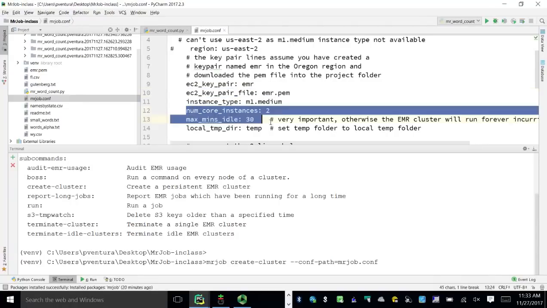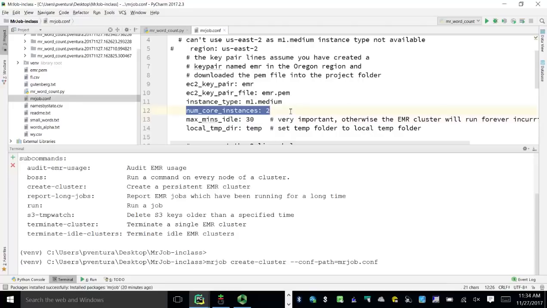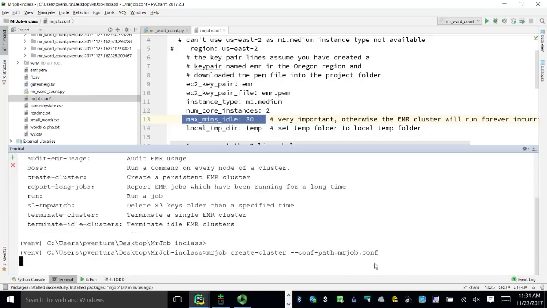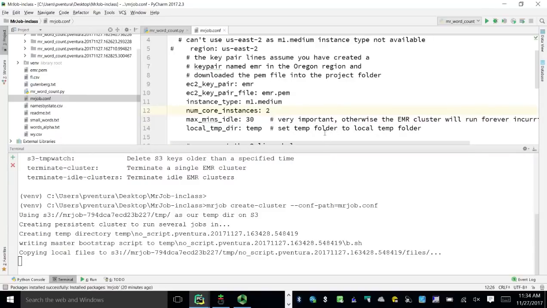Notice you can control the number of instances that you have. We have our name node, the master that controls everything. Then we have our core instances that are doing the work. Here I have it set for 2. This one here, notice the comment, very important, especially if you're going to do what I just did. There, now it's running. There it goes.